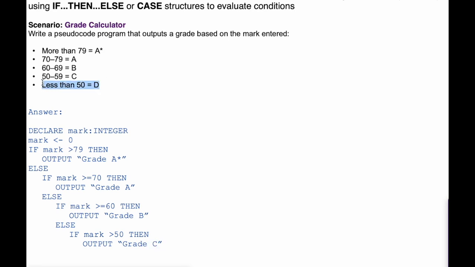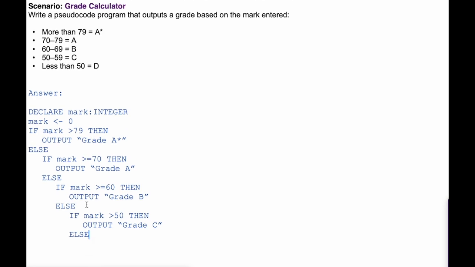Okay, and then we look here, and if there's anything else, right? So we've covered any value of 50 or higher. So now anything else will be a D grade. So what we do here is we get our final else, line it up with our final if, as you can see here. Okay, notice the ifs all align all the way up to the main. Okay, and then now we are going to just output, line that output up, output grade D.